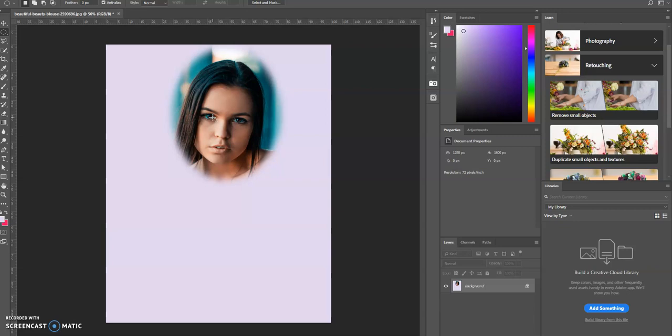Hopefully today's tutorial was very helpful for you to understand how you could use blurring and pixelate, and also using the inverse selection to make certain effects that you want within your images.